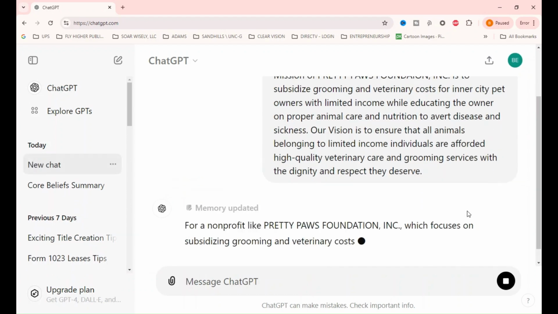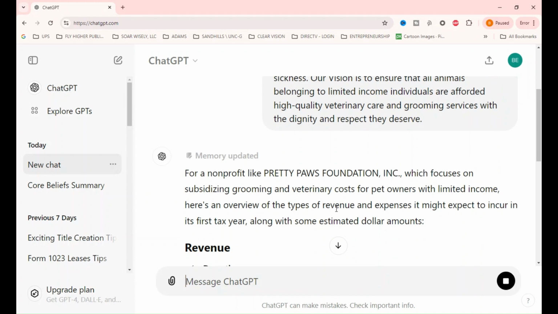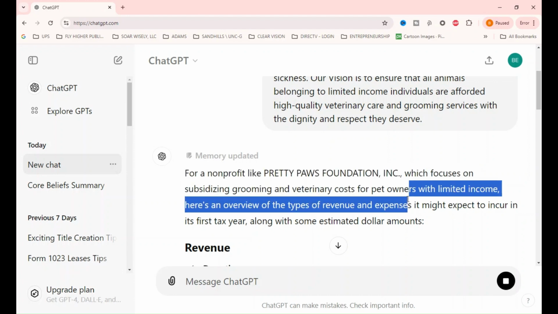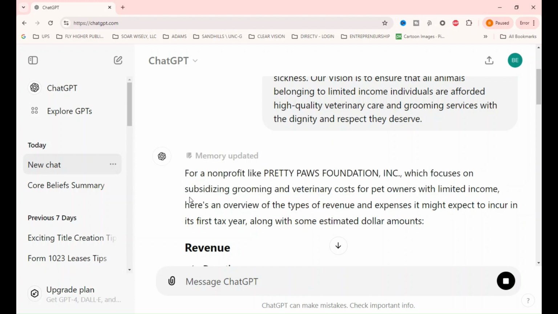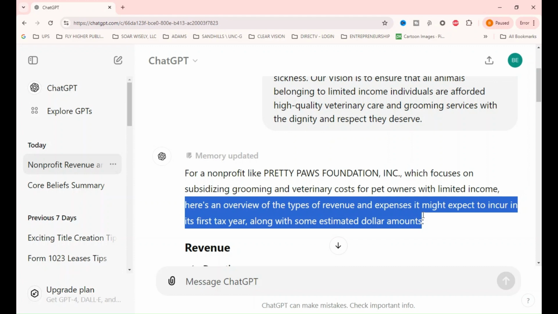So I'm asking ChatGPT to give me a budget, some revenue and expense numbers. So see, I love it. It says, for a nonprofit like Pretty Paws Foundation Inc., which focuses on subsidizing grooming and veterinary costs for pet owners with limited income, here's an overview of the types of revenue and expenses it might expect to incur in its first tax year, along with some estimated dollar amounts.